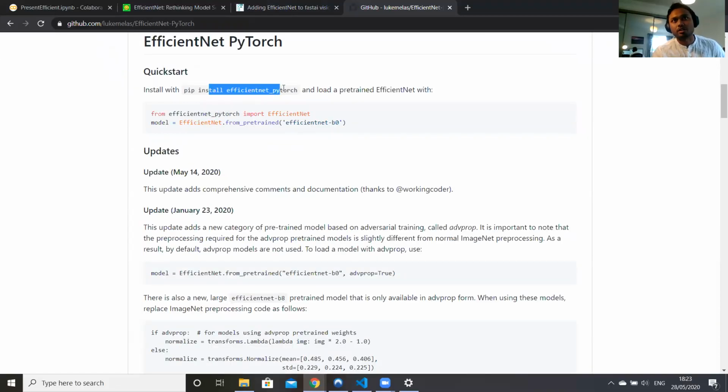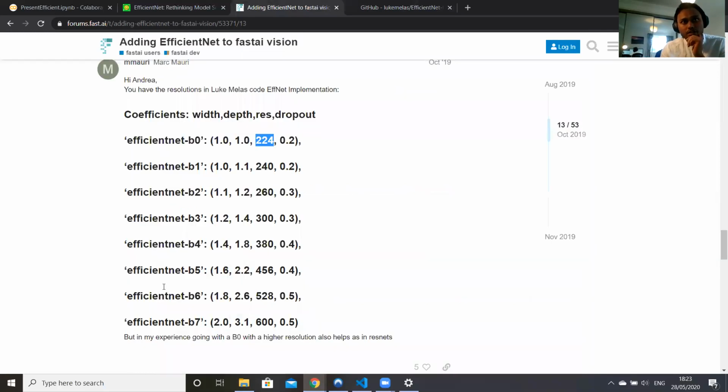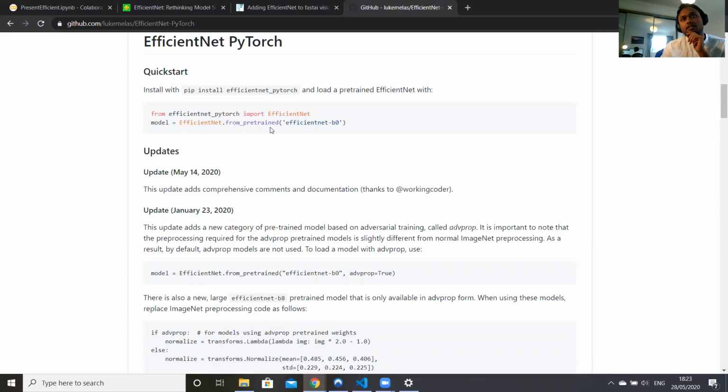You just pip install EfficientNet PyTorch and you just import EfficientNet, and you tell it which EfficientNet version you want, B0, B1, B3, which we saw here, and whether you want pre-trained or not. Pre-trained means they trained it on, I think, CIFAR-100 or the ImageNet competition dataset, so we get the pre-trained EfficientNet network from there.